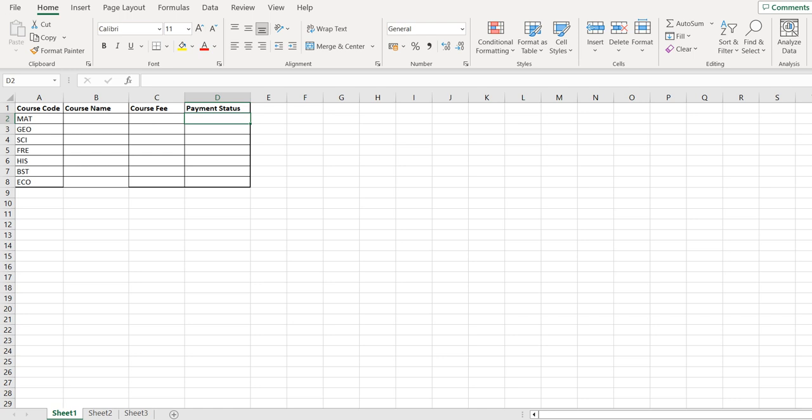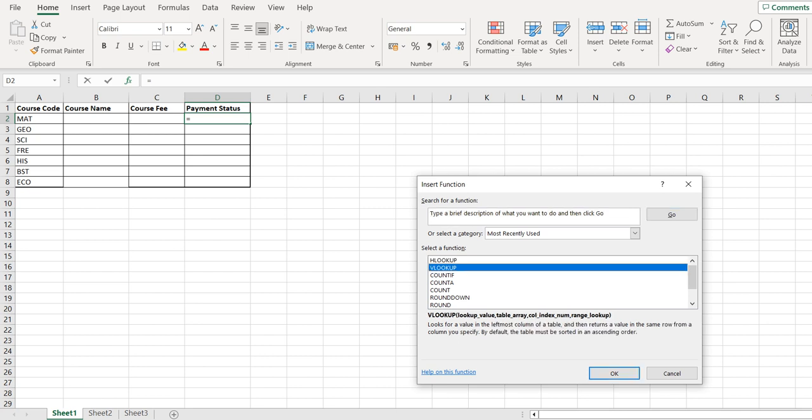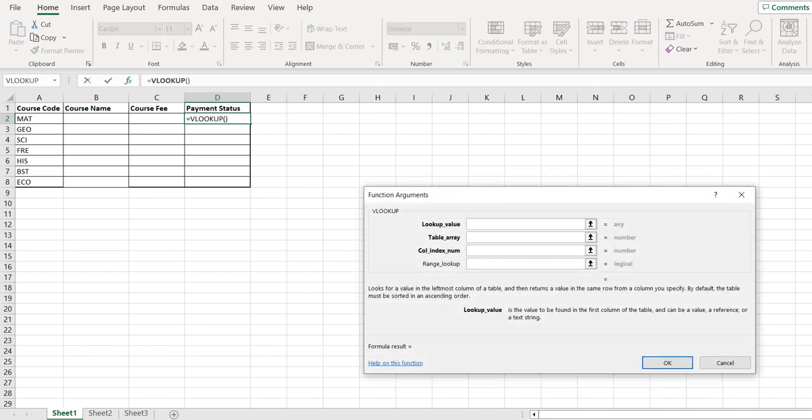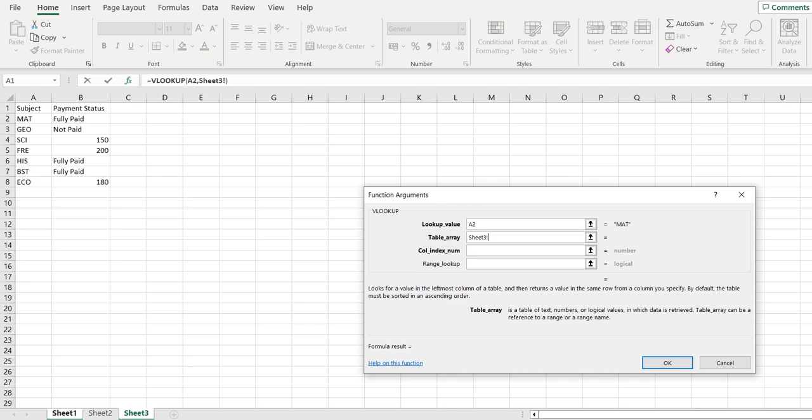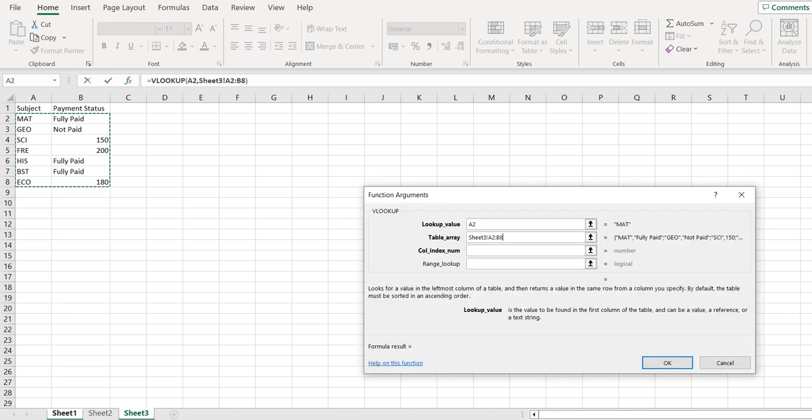So we're going to do payment status. I'm going to click on my FX button. If the HLOOKUP or VLOOKUP is not there, type it in this grayed out area, click go, it'll pop up, then click OK. Right, my lookup value is going to be Matt. My table array is going to be this table, and I take it not from A1 but from A2, and I pull it down all the way to B8.